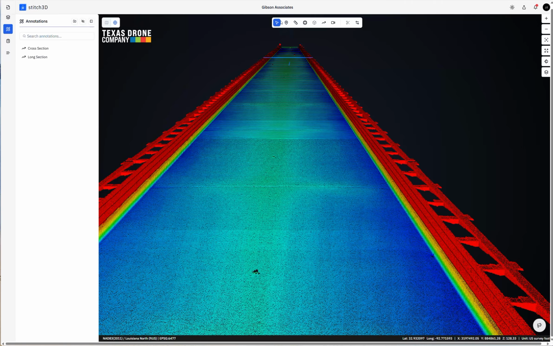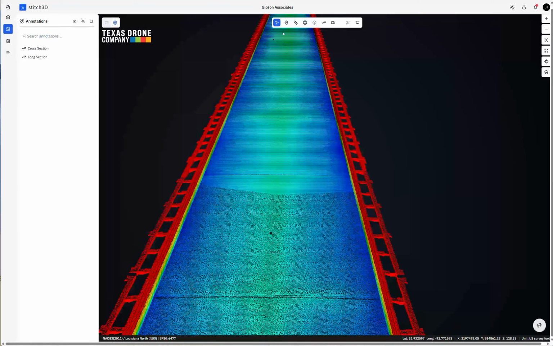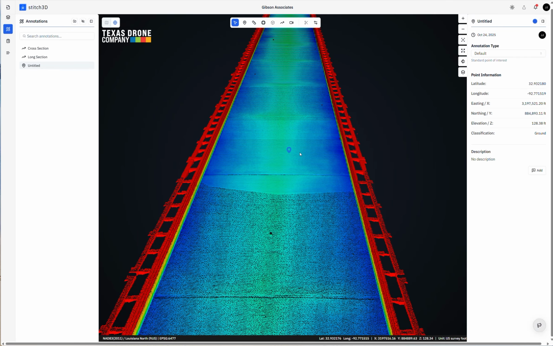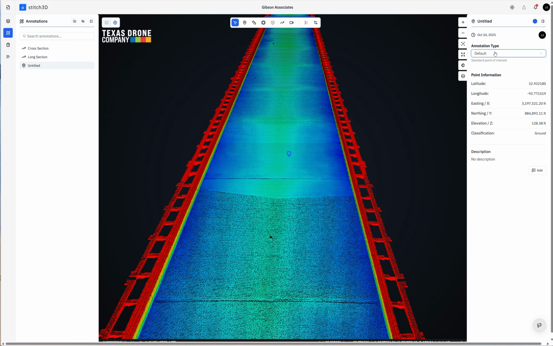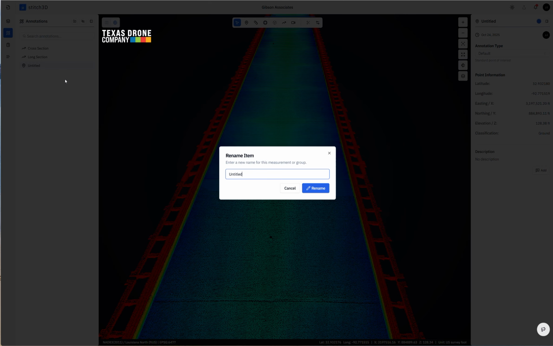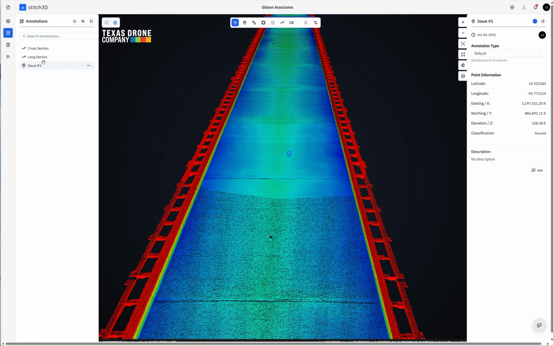There's some things that we can do with displaying the data as well. So here you've got the select tool at the top, and then you have a point tool. You can annotate and drop a point, and then you might give it an incident type or an annotation type. And then if you'd like, you can come over here. Annotations will show up on this left bar as it flies out. And then you could rename this to something. So issue number 1, perhaps. And then that's a way to communicate and let people see.